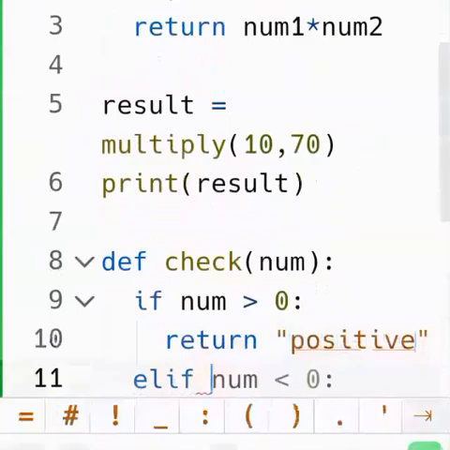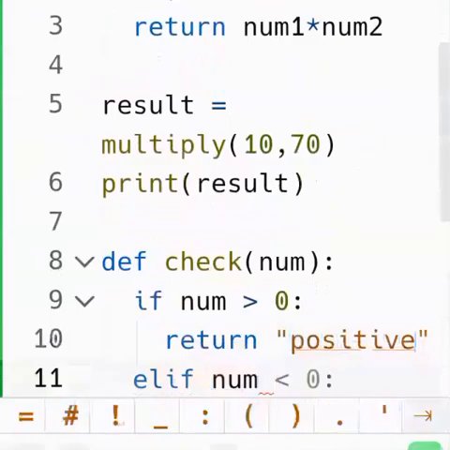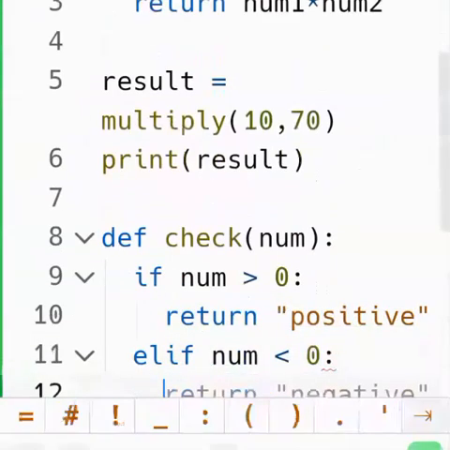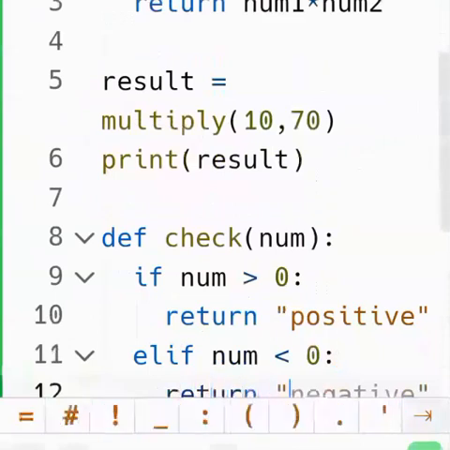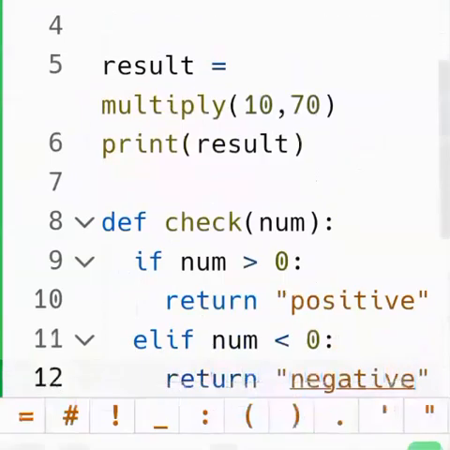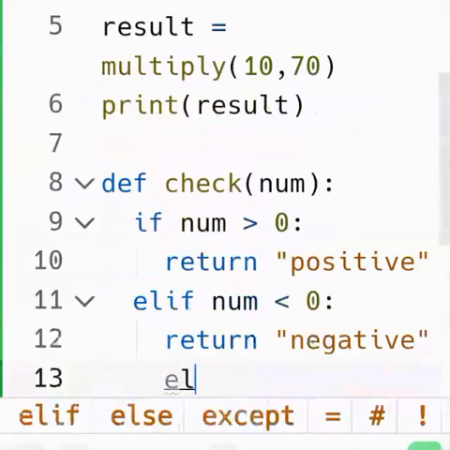So accordingly, I make the if else statement. If number is greater than 0, I want the function to return a string called positive. If the number is less than 0, I want the function to return a string called negative. Else, the last choice, if the number equals 0, I want the function to return 0 as in string zero.